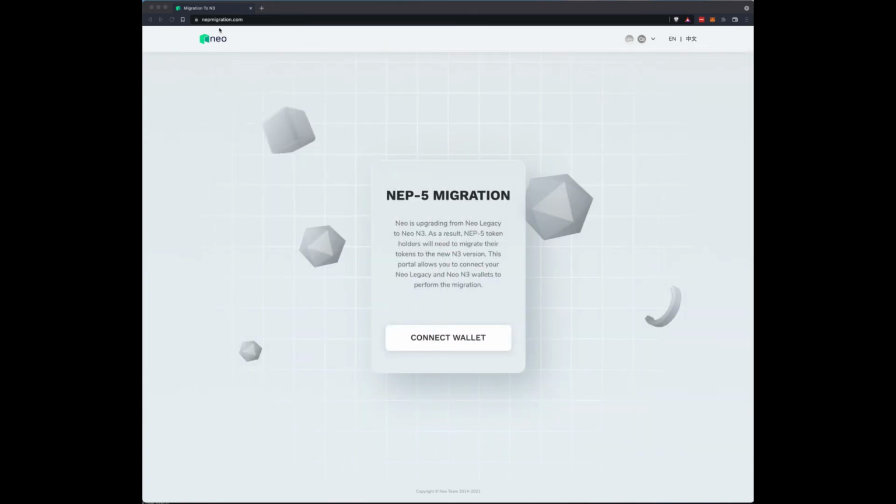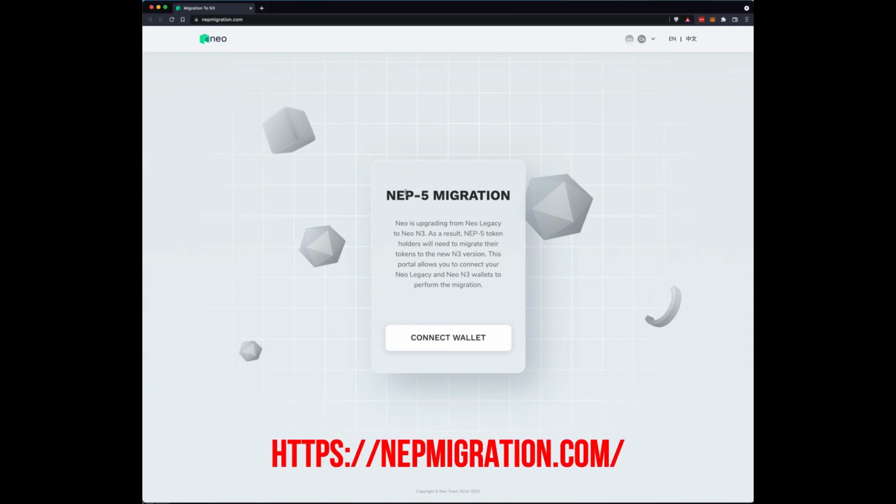And you have to go to a site called nepmigration.com. NEP is like an ERC20. They call it NEP5. I believe you need to take it to an NEP 17. So what you have to do is first have your O3 wallet open, and we're going to connect the wallet. We're going to select the O3.